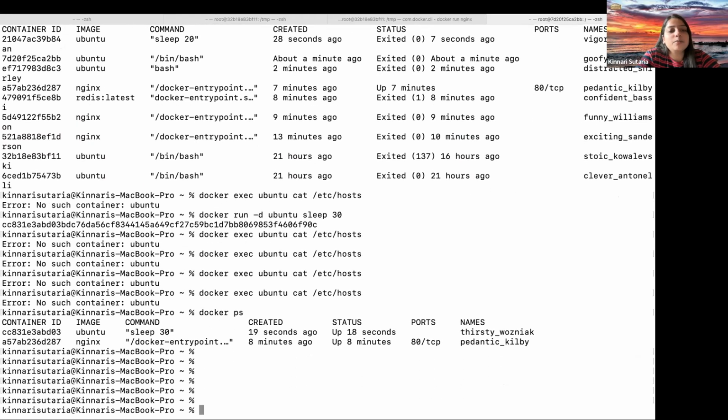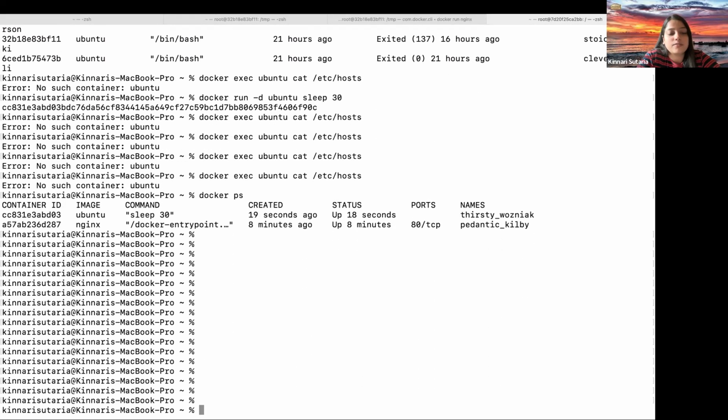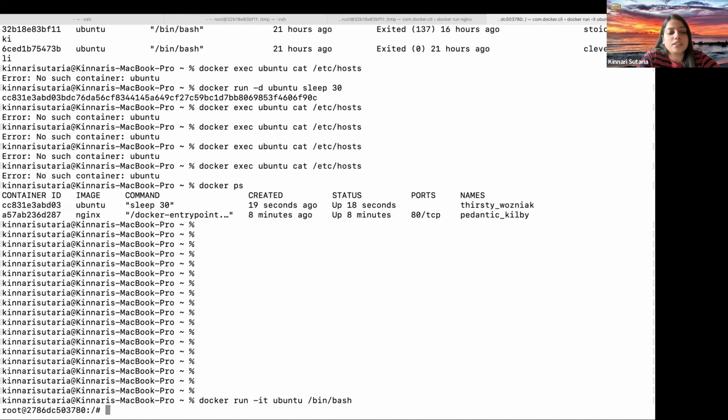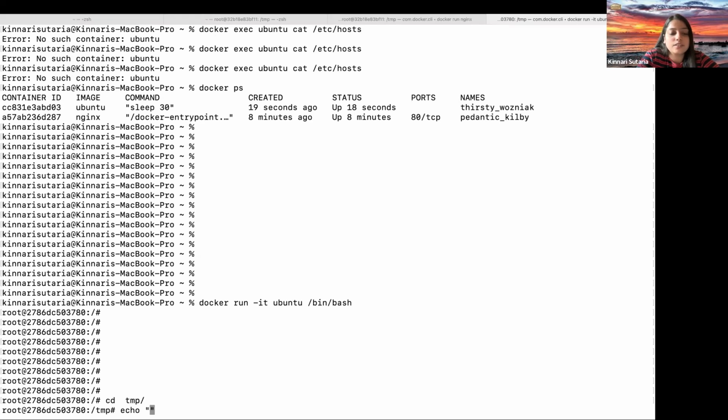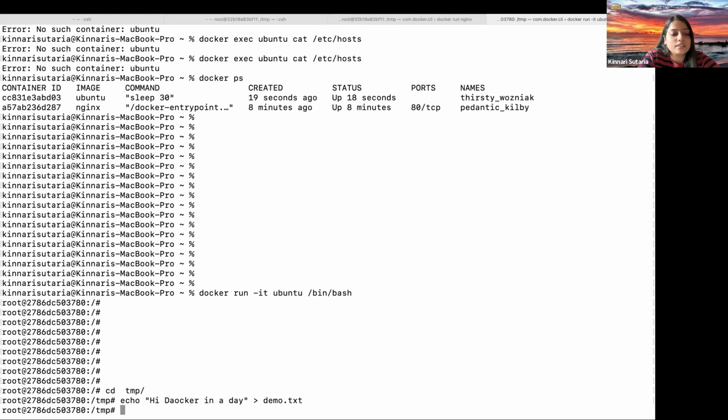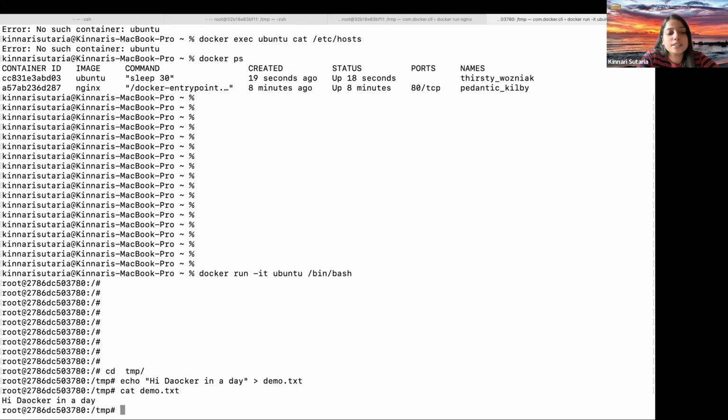In volumes, for example, let's run Docker with Ubuntu in the interactive terminal. Now what I'll do is create a file. Let's go inside the temp directory and do an echo, "hi docker in a day", and put this in a file, say demo.txt. I did this echo. Now when I cat demo.txt, you can see "hi docker in a day" is displayed, right?